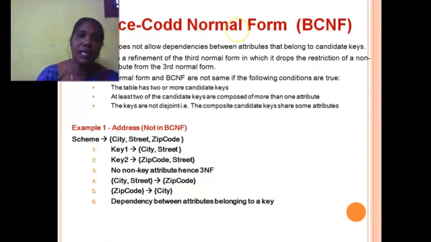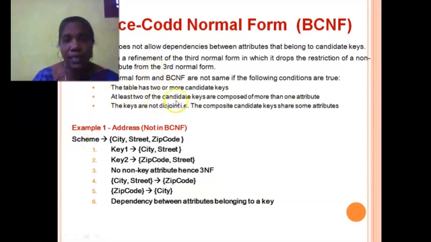That means it is a refinement of the third normal form, in which it drops the restriction of a non-key attribute from the third normal form. The third normal form and BCNF are not the same if certain conditions are true. What are the conditions? The table has two or more candidate keys. At least two of the candidate keys are composed of more than one attribute. The keys are not disjoint, that is, the composite candidate keys share some attributes.